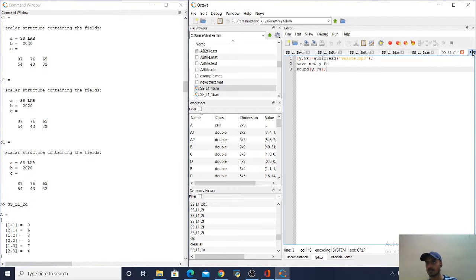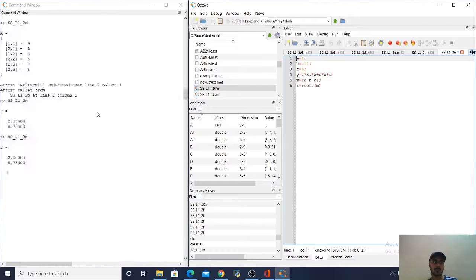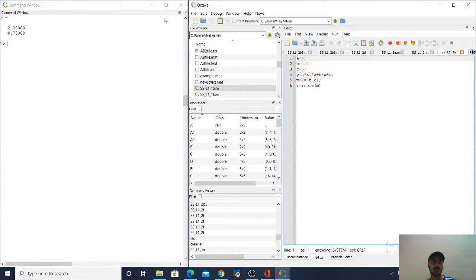Next one, here we are trying to get the roots of a given quadratic equation. For that we simply create a row matrix having the coefficients of x square, x and constant c, and we will use the roots function which gives us the roots of the given quadratic equation. So you can see the output r equal to 2 and 0.75.